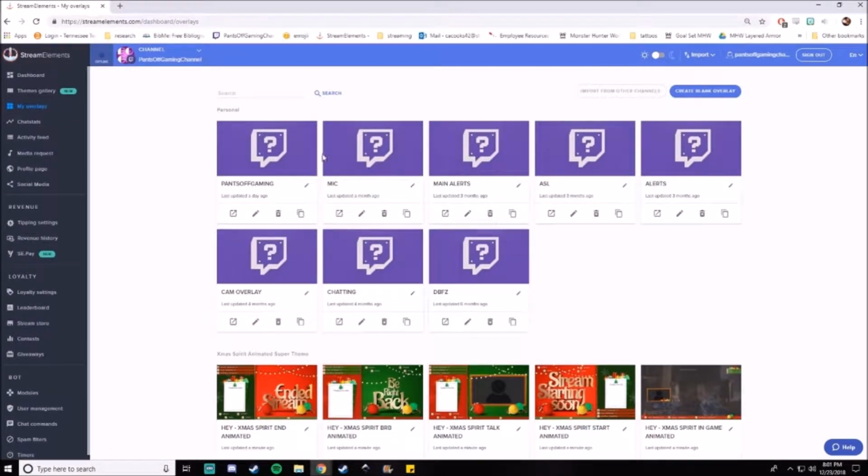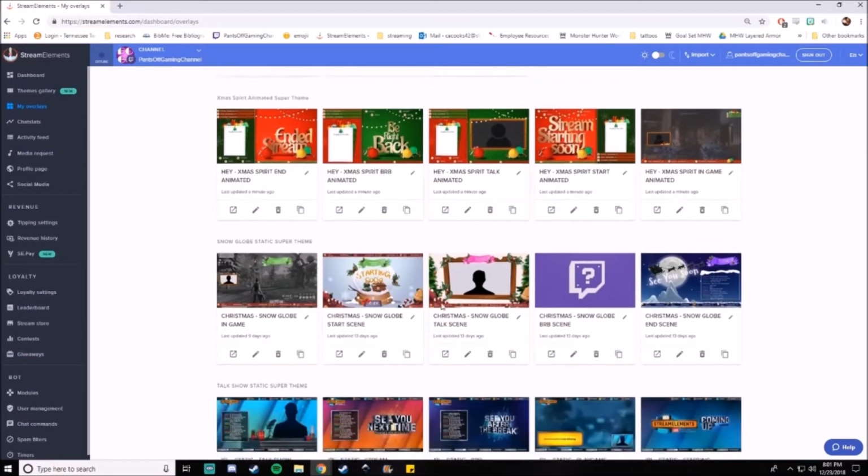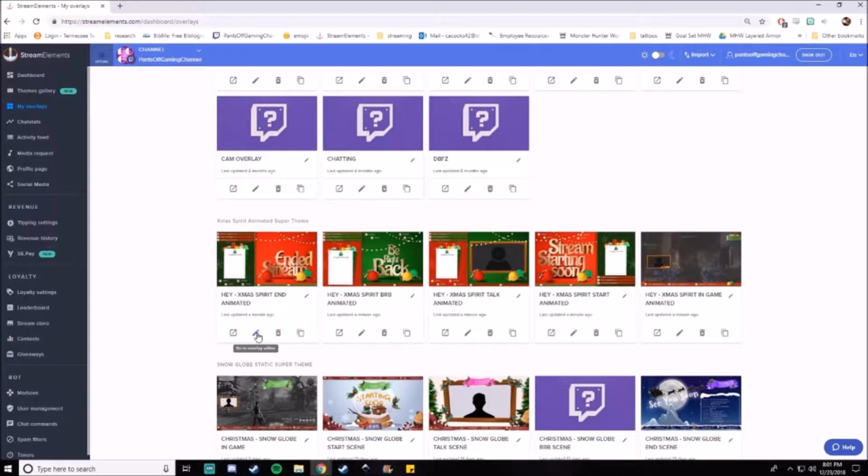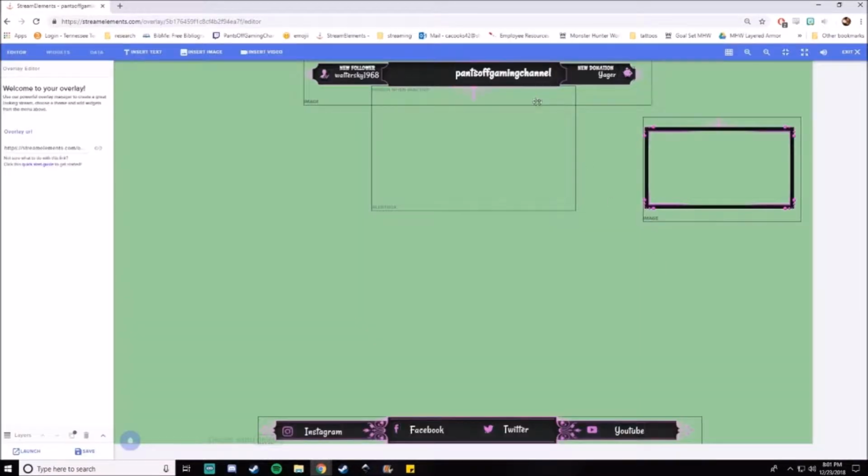So now you're in my overlays. This is where your overlays are going to be. Any ones that you ever make will be here. If you want to edit one, you're going to click these little pencils. But what I did here is go to a simpler one, because those Christmas ones are very overwhelming. So this is where you can adjust anything. This is a really simple pre-made one from Stream Elements.